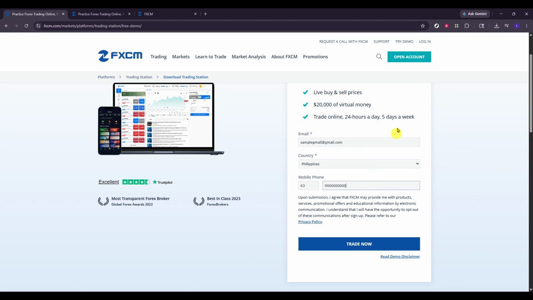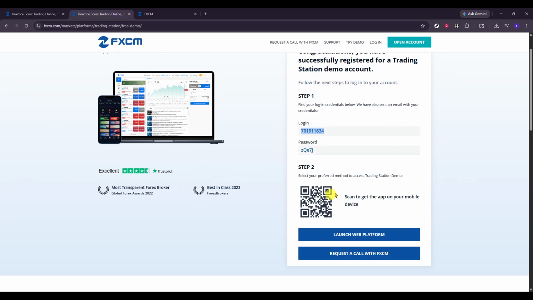After submitting the form, you will be provided with demo login credentials. Take a moment to save these details securely. A password manager or a private note you control is a good choice. Keep this information confidential and avoid storing it in shared documents or screenshots that others can access.